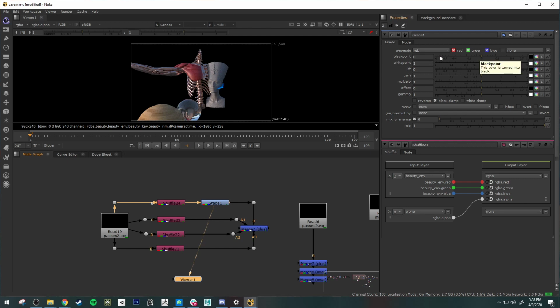By default, we can just click and drag any of these settings to change them. So I can go ahead and pull the gain up, which is just going to be an overall brightness. Gain's probably the most common one I'm going to be using. On the grade node, we also have black and white point. What this is going to do is change essentially the maximum and minimum values in your image.